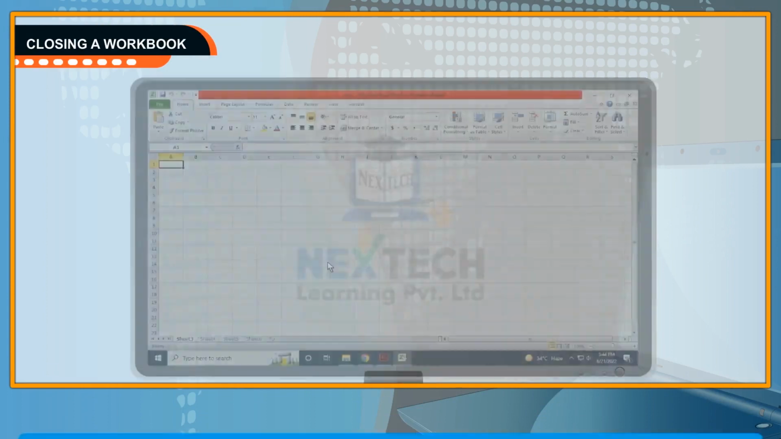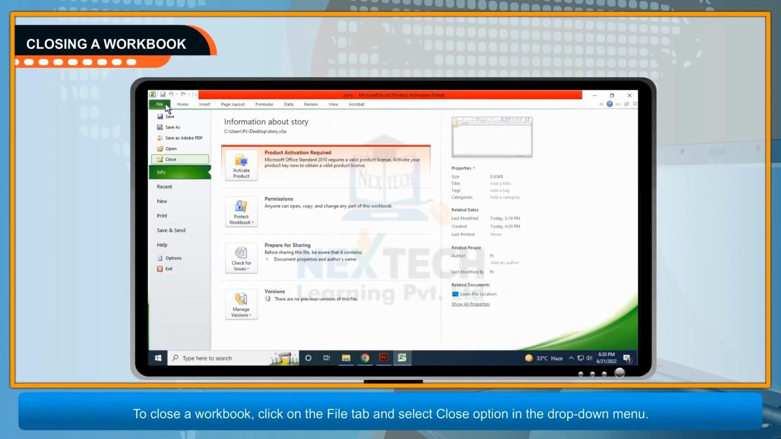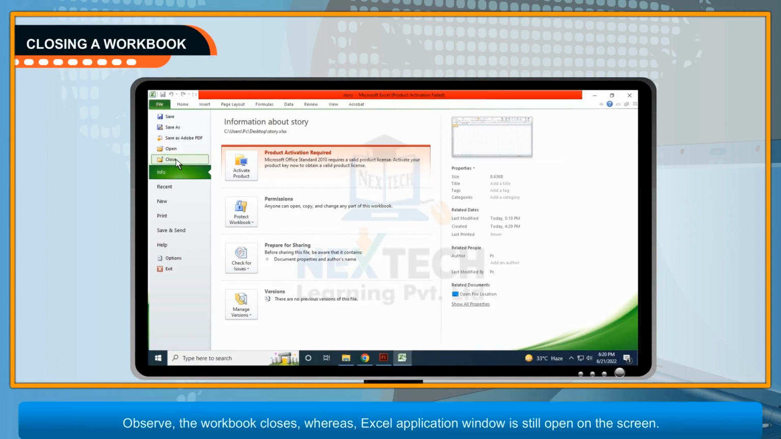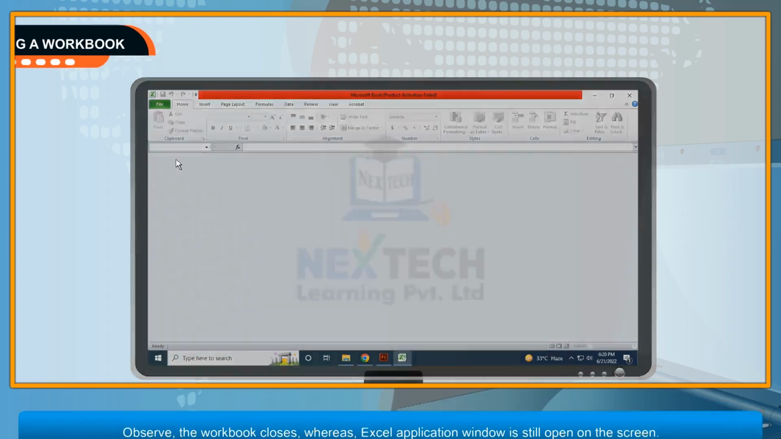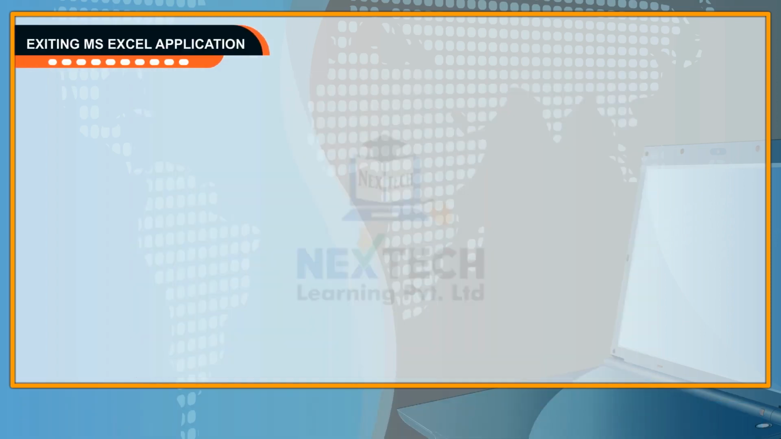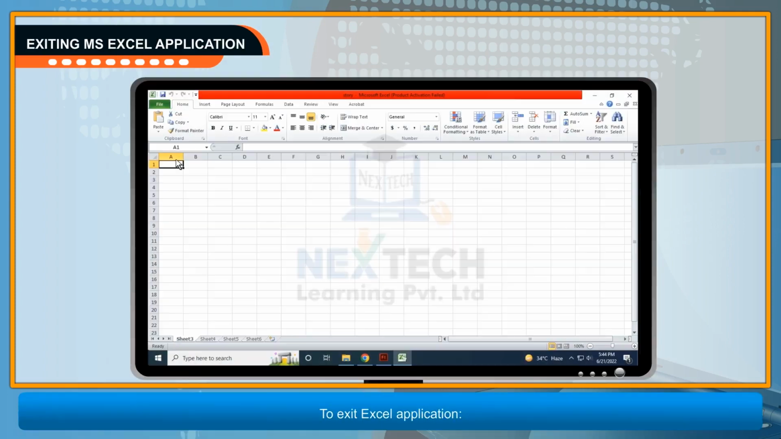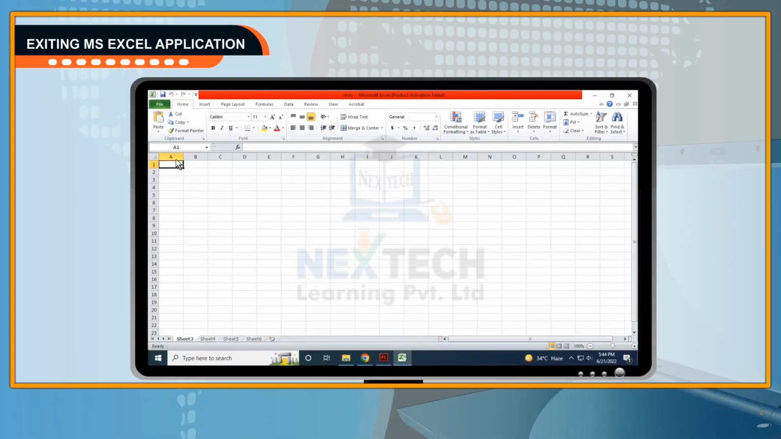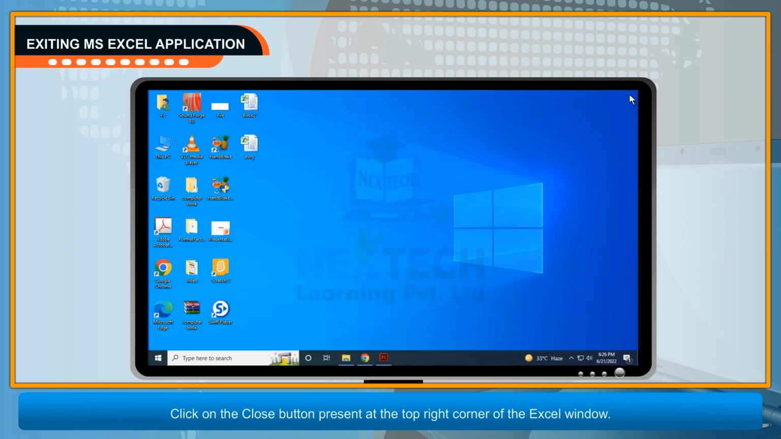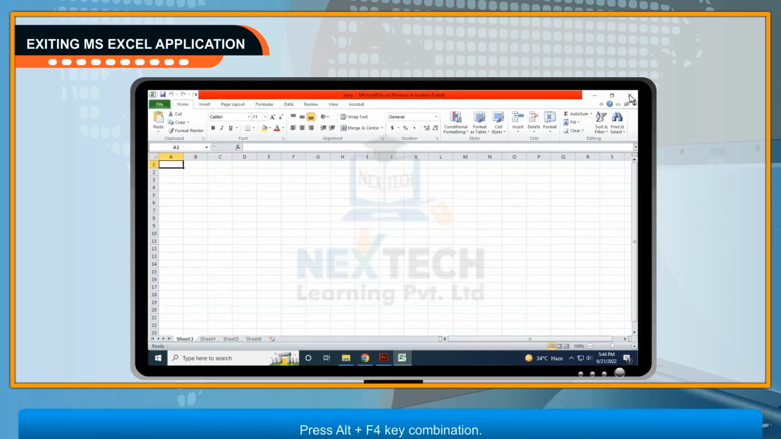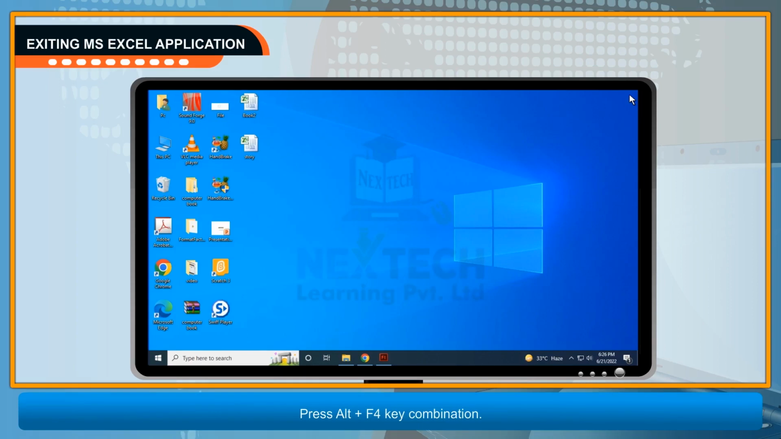Closing a workbook. To close a workbook, click on the File tab and select Close option in the drop-down menu. Observe the workbook closes, whereas Excel application window is still open on the screen. Exiting MS Excel application. To exit Excel application, click on the Close button present at the top right corner of the Excel window, or press Alt plus F4 key combination.